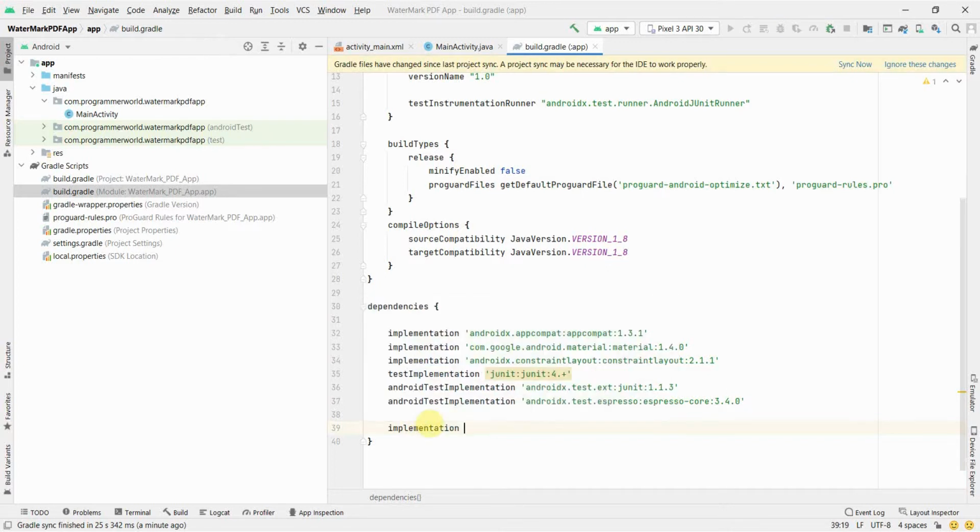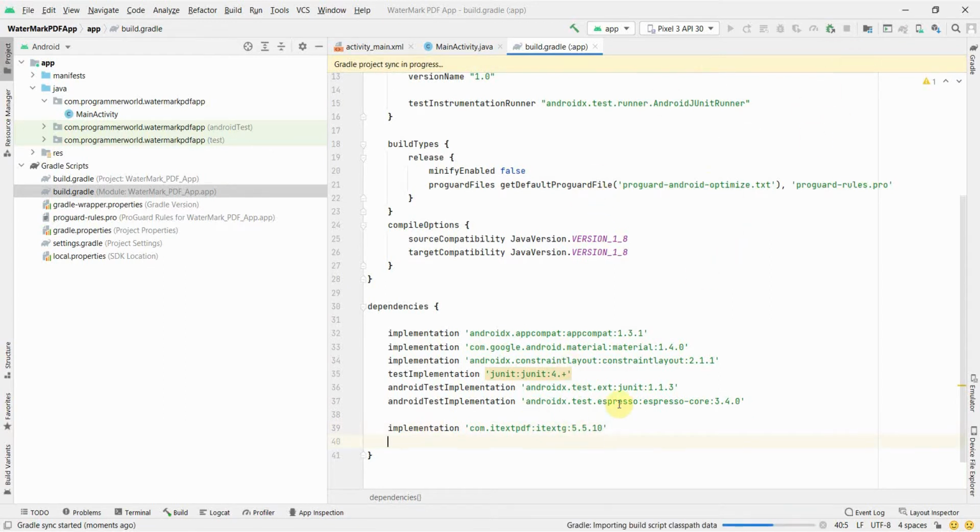So we are going to use the implementation, and the object which we'll use is from iText PDF. This is a third party library. The version I'm using is 5.5.10, but you can check if there is some later version available or not, and we can sync now. It may again take a while to sync depending upon whether it's downloaded or not. For me it was quick because I have used it previously.